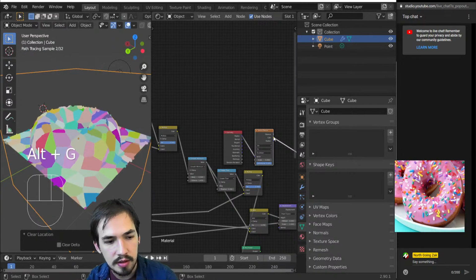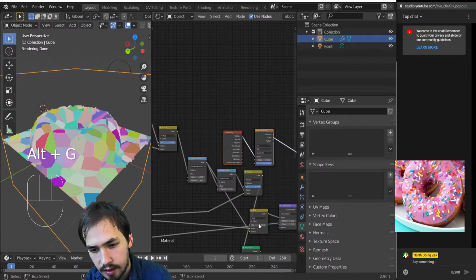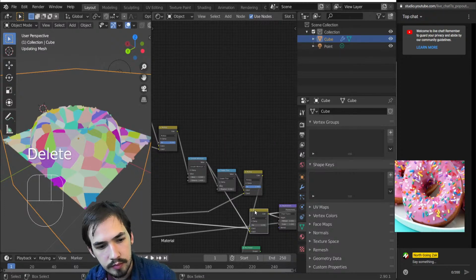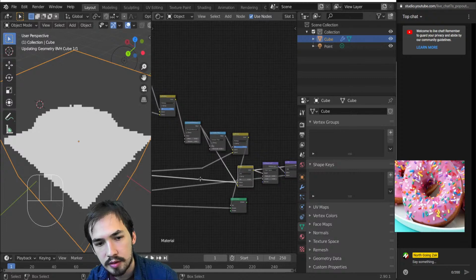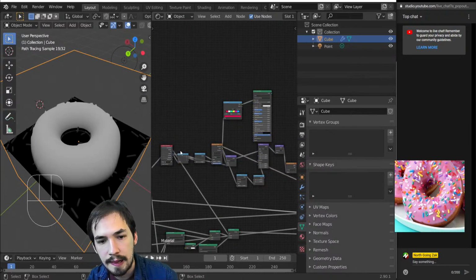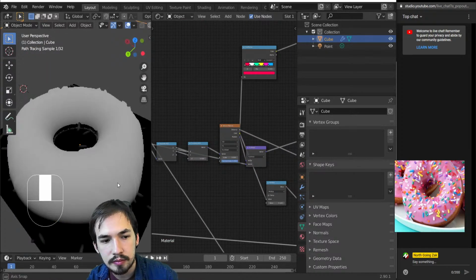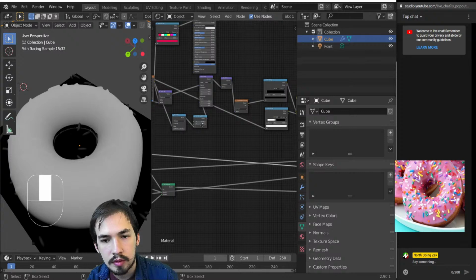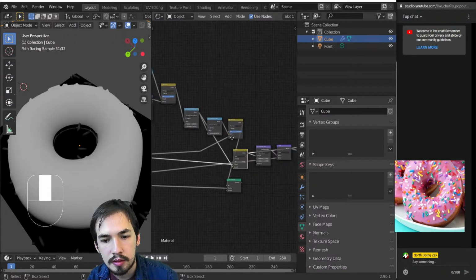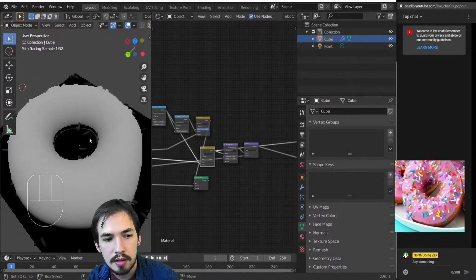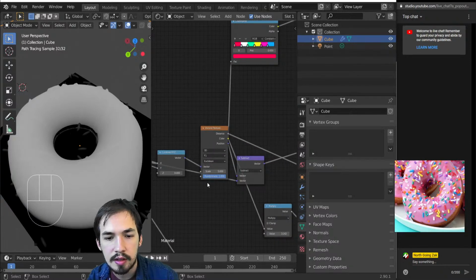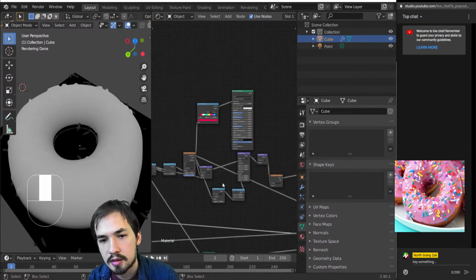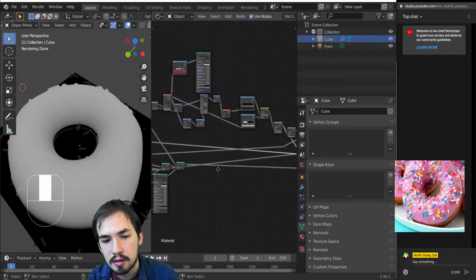So I'm going to reset that position, Alt G. And that's why we're using a 2D texture and just dealing with that distortion. Let's see. So that displacement's good. We could probably adjust this Voronoi texture and the thickness, maybe to get more sprinkles, but let's see how it looks first.